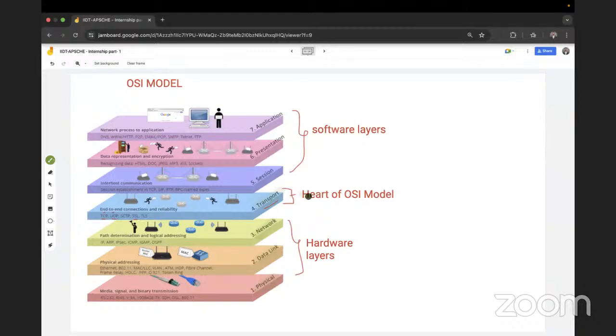The reason why it is called the heart of the OSI model is because it basically joins three different hardware layers and 3 different software layers. Whenever you go for 3 different software layers and 3 different hardware layers, those are basically combined by using this transportation layer. That is how the transportation layer functions, and that is basically the use of the transportation layer in the OSI model.